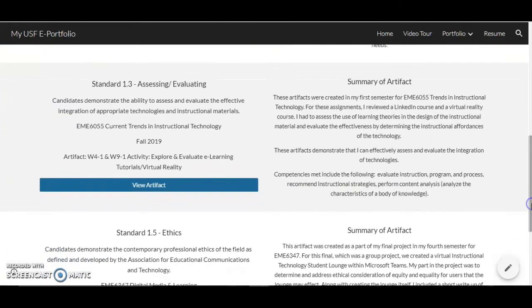Next, we have Standard 1.3, which is assessing and evaluating. Candidates demonstrate the ability to assess and evaluate the effective integration of appropriate technologies and instructional materials. For this, I chose an artifact from my EME 6055 Current Trends in Instructional Technology class that I took in fall 2019, my first semester.